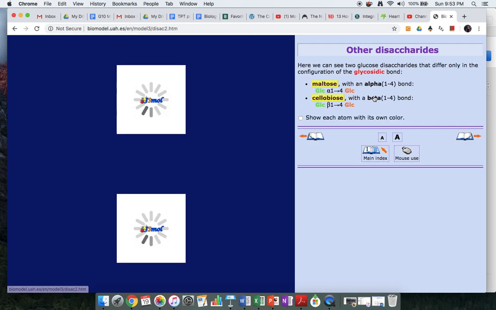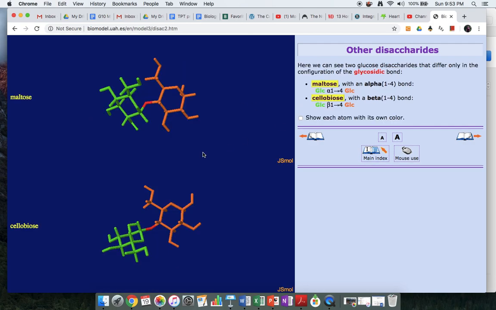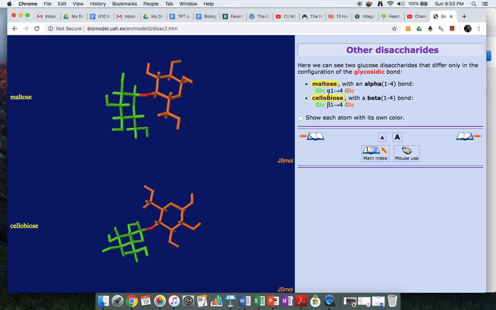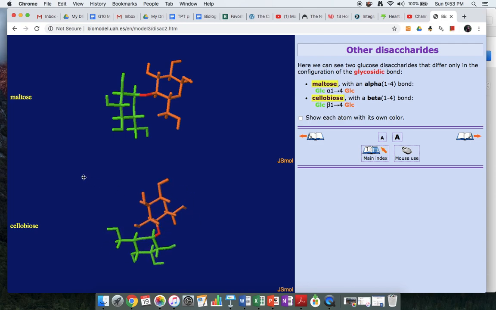Can also look at other disaccharides. So the task is to compare 2 of them. So here I have maltose, which is 2, and I have cellobiose here as well. And I can again look at them, each atom for their own color as well if I want to.